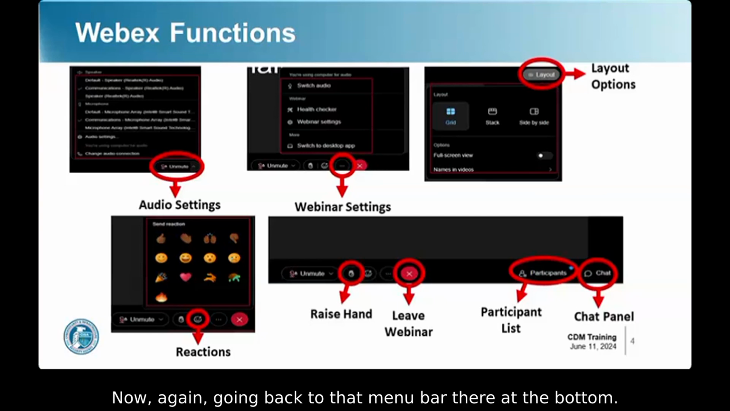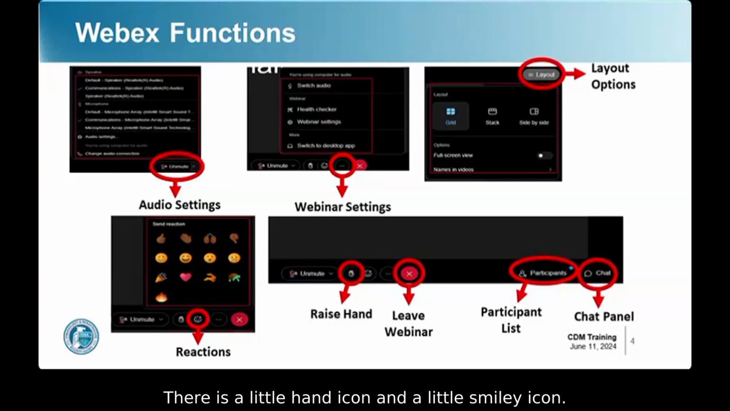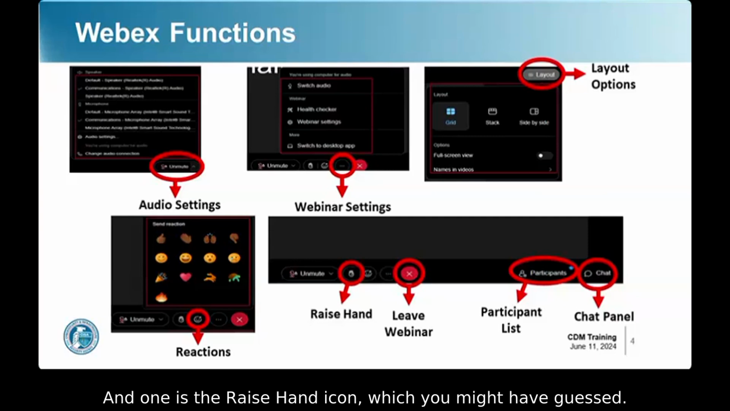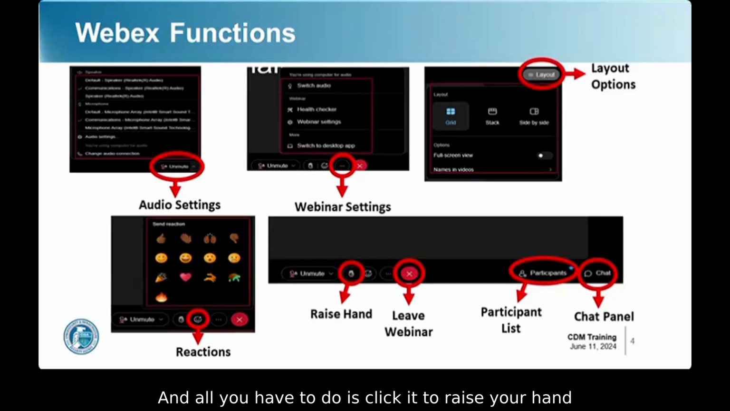Now, again, going back to that menu bar there at the bottom, there is a little hand icon and a little smiley icon. And one is the raise hand icon, which you might have guessed. And all you have to do is click it to raise your hand and click it again to lower your hand. But I will warn you, the instructors really love the reactions.